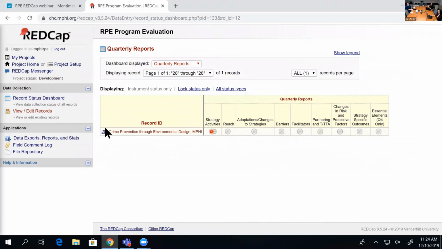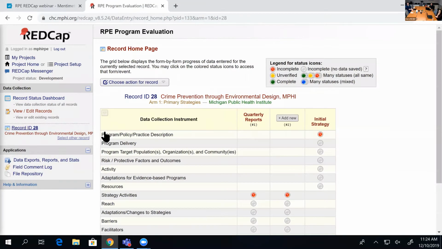If you, for some reason, already know which section of the quarterly report that you're working on and you want to hop right into it, you can click one of these bubbles and it will take you straight to that section and save you a step. But for us, since we're pretending like we are just going in here for the first time, we're going to click on this number. So that takes us to the record homepage.